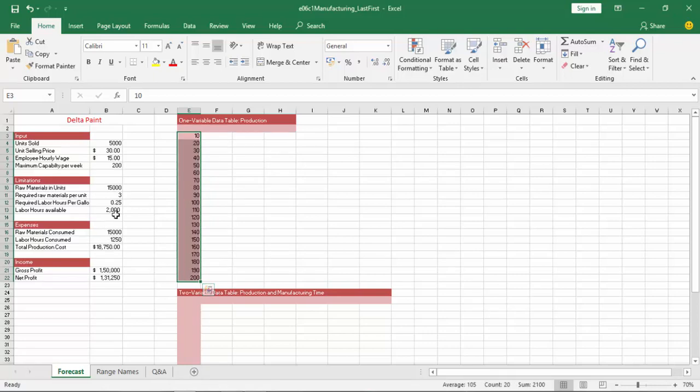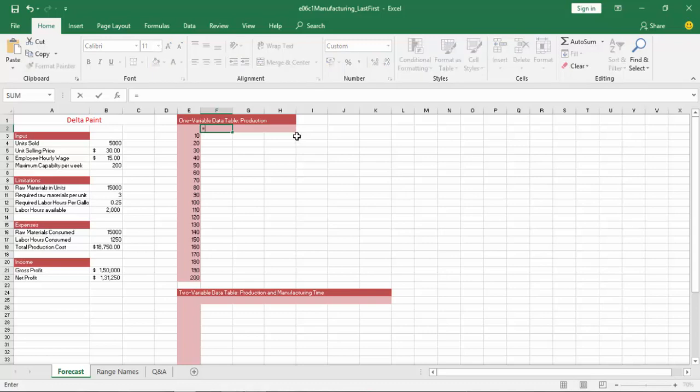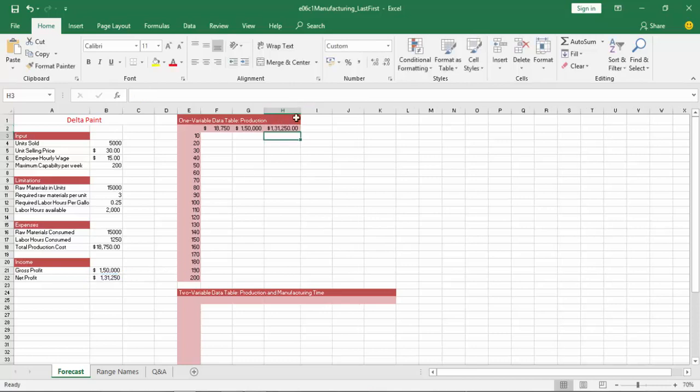Now we are asked to calculate here total production cost. So click equal, hit total production cost, okay. Now here we'll use gross profit, and finally we'll use net income, net profit here, or net income. So that's it.